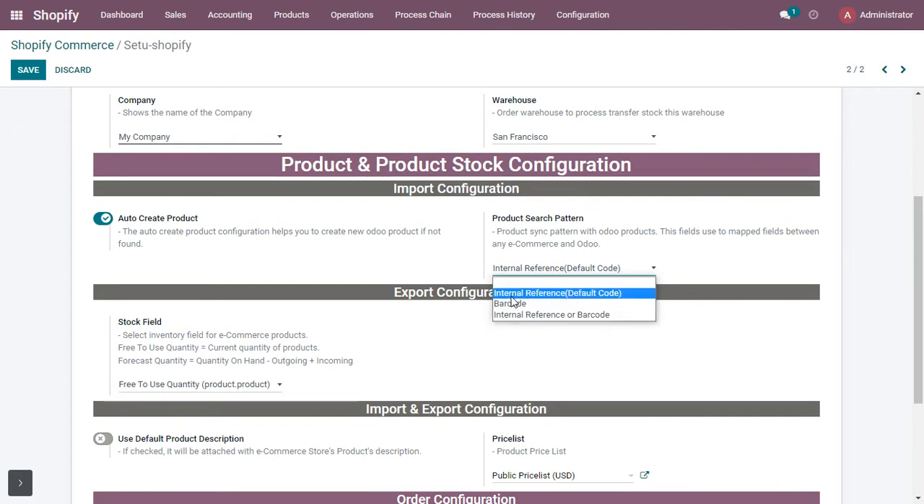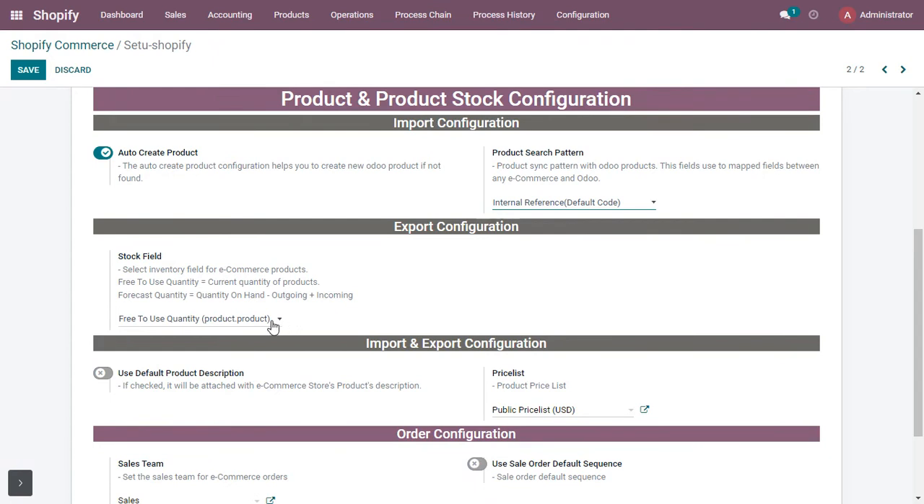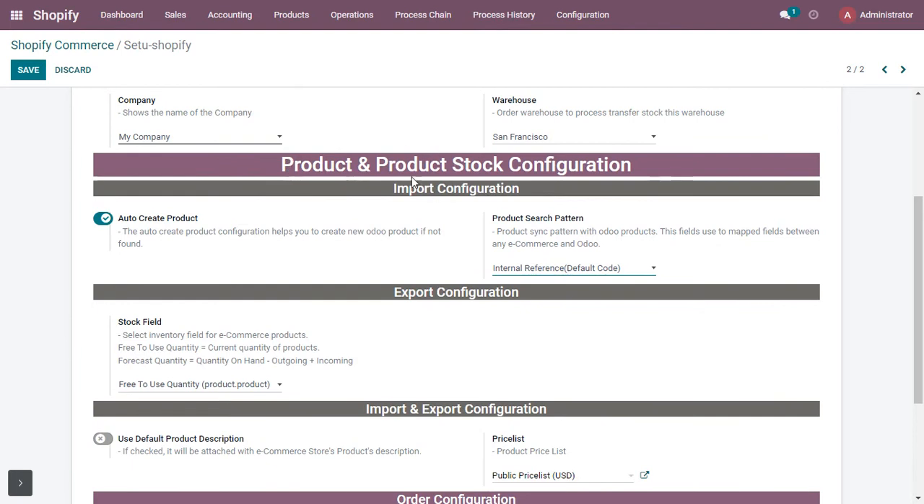So as an example, here again I am selecting internal reference as product search pattern. That means this internal reference code will be used to map the products between the e-commerce platform, that is Shopify, and Odoo. Next, let us see what the configuration settings categorized under export configuration for product and stock of the product are.